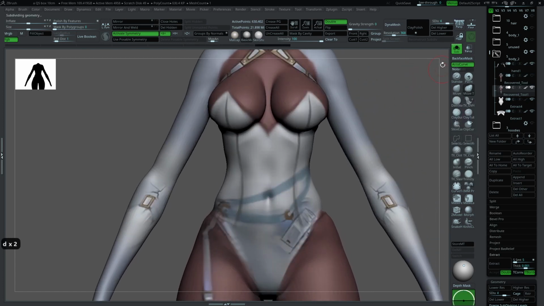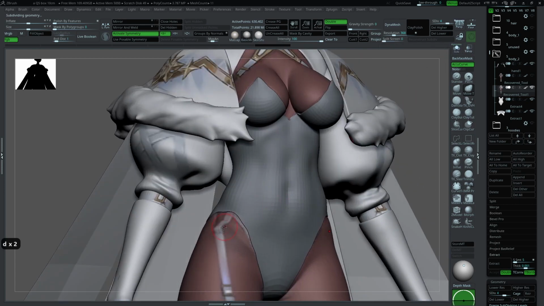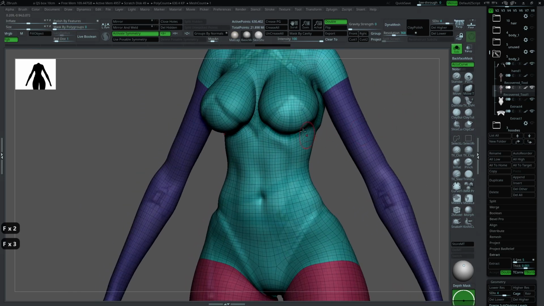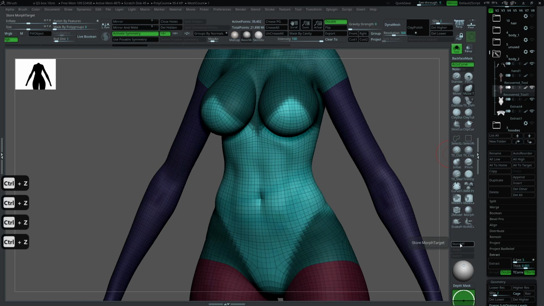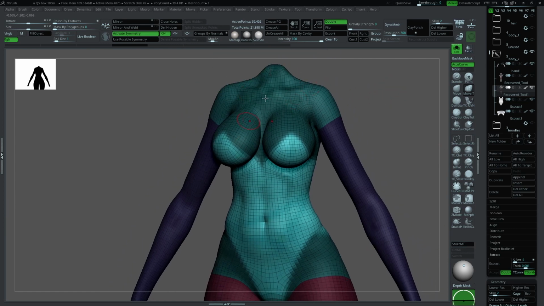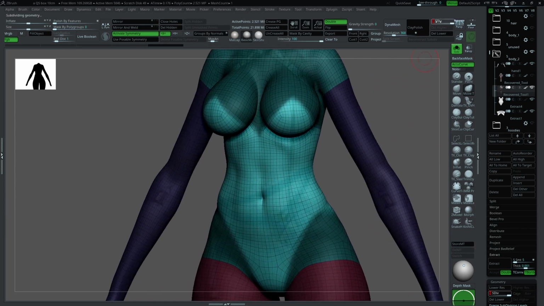And increase subdivision again. So now it won't have any intersection with the current body. Actually, before we inflate that, let me undo. We can press this one right here, store morph target. So it's more like saving your current state of your model. Let me go to the highest subdivision and press store morph target. It's located here, and then I reduce it and apply the minus inflate, same as before.